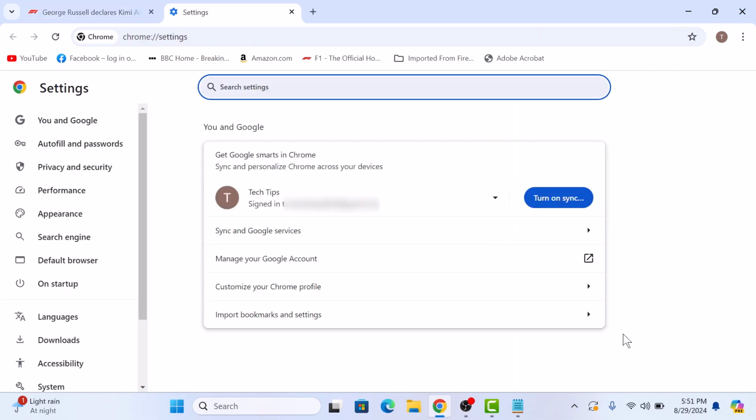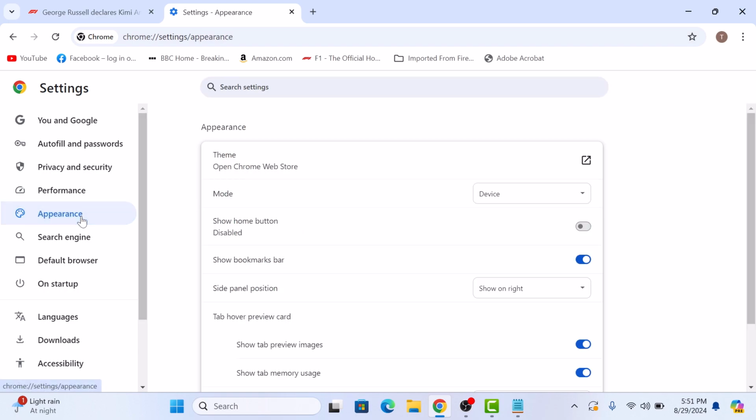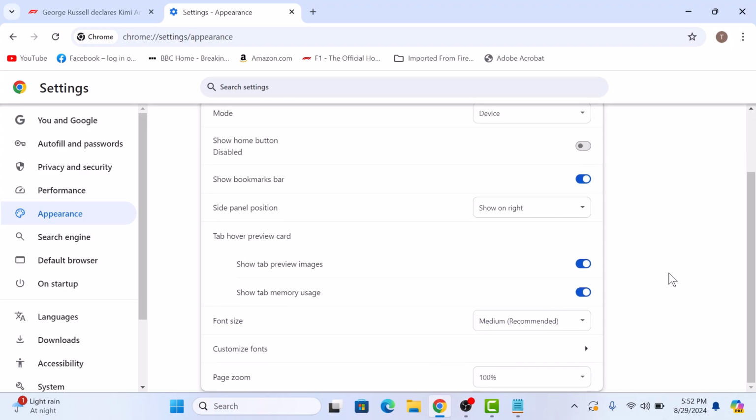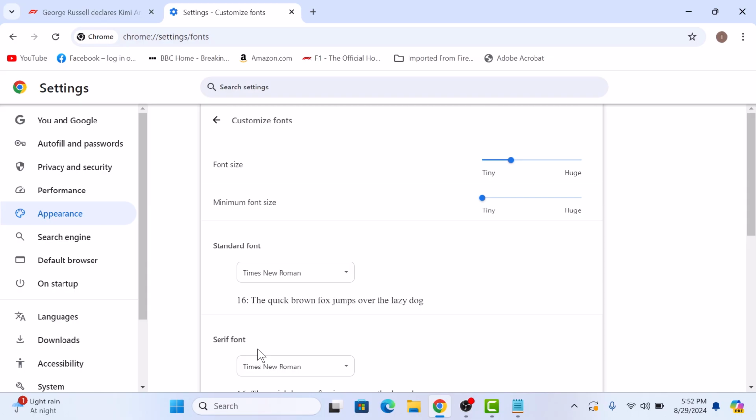In the settings window, click on Appearance tab in the left sidebar. Here you will see the option of Customize Fonts. So click on it. At the top, you will see a font size slider. Dragging the slider to the left will decrease the font size, while moving it to right will increase it.